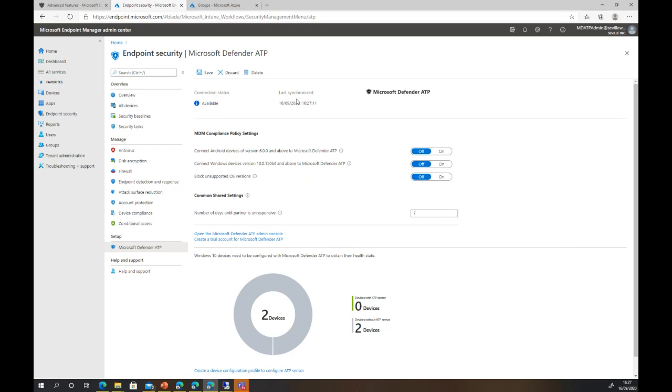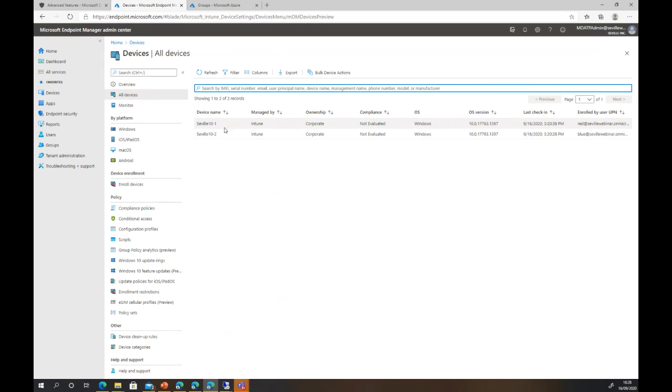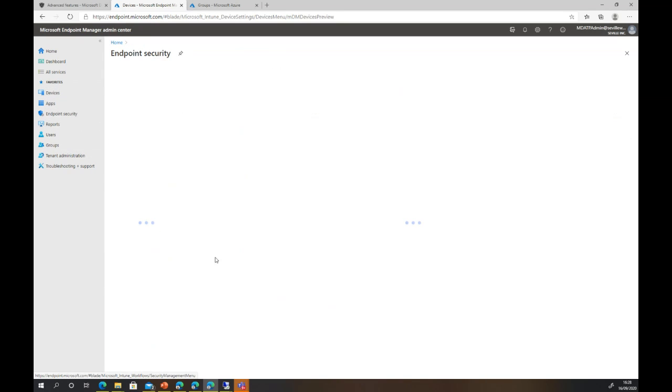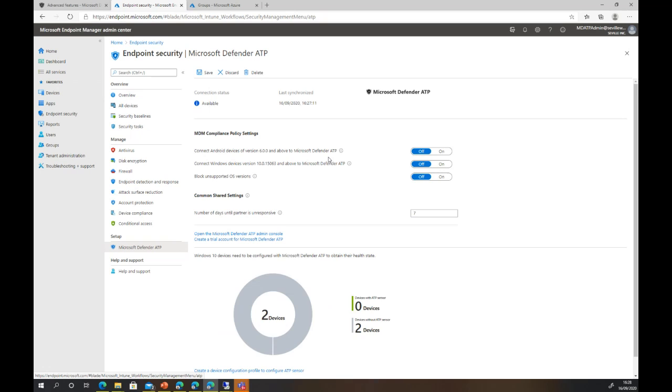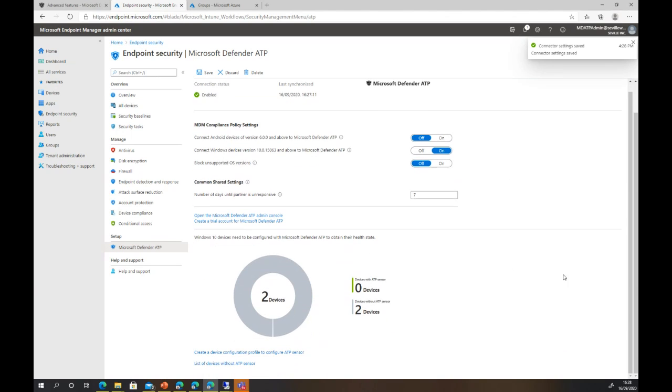Okay, so now we see it's synchronized. That's literally just happened. We're going to turn on connect Windows 10 devices and above to Windows Defender ATP. We have two devices that are currently enrolled in Intune, but they're not onboarded into Defender ATP right now. So in order to onboard them into Defender, we go into here. We've got this turned on. We'll save that. With the connectors now set up, we're going to create a device configuration profile.